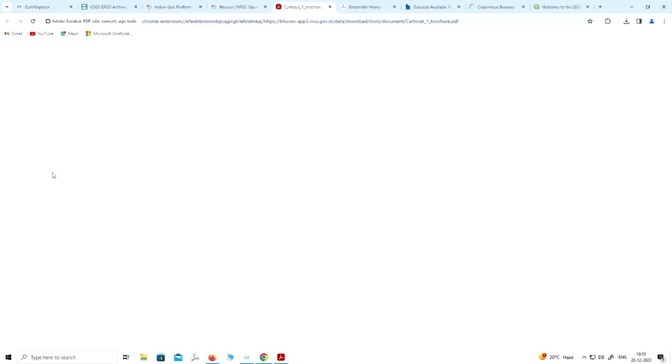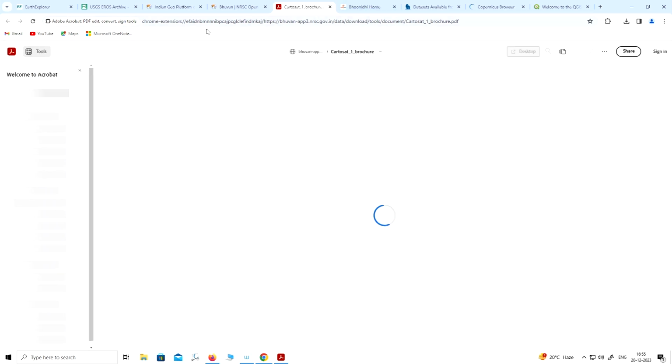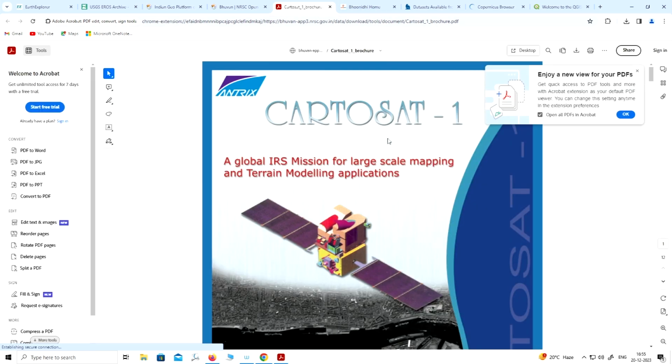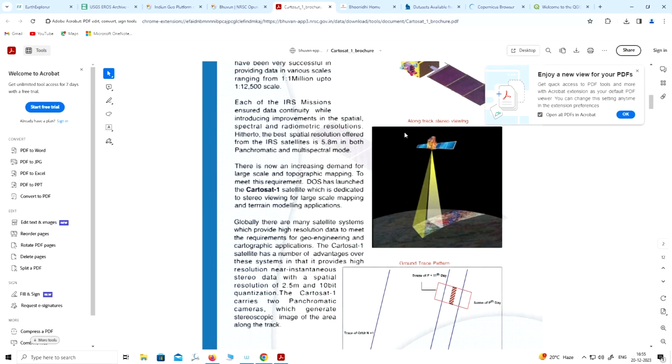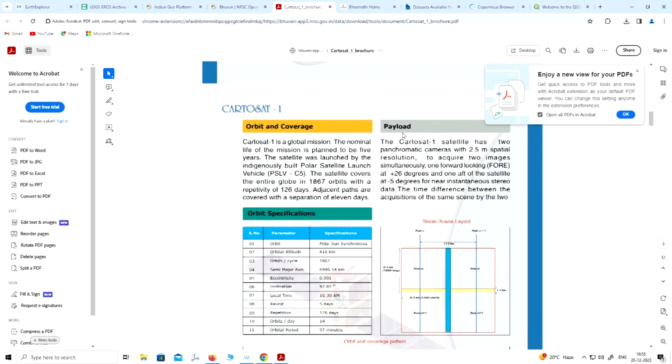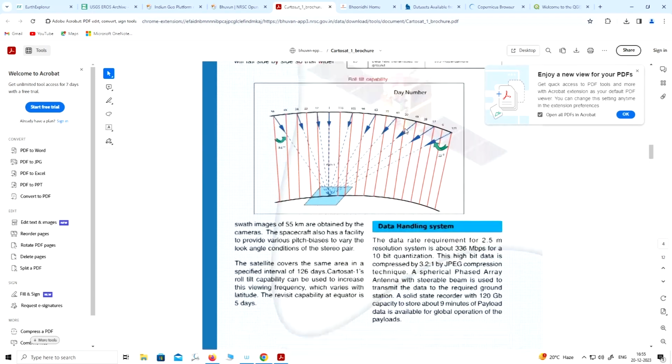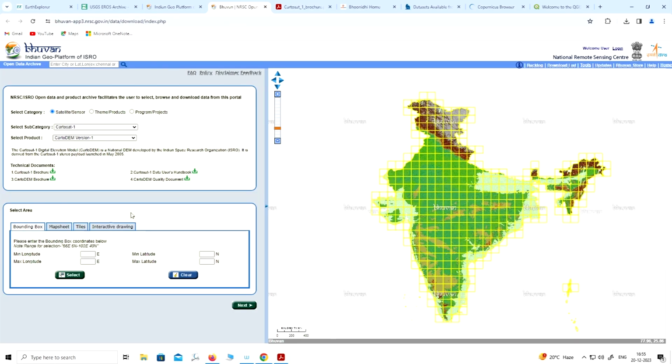If you click on this on the browser, your PDF will open, and in this PDF all the information related to the Cartosat-1 data is given. So you can read this information. And to select an area of interest, there are 4 options given.